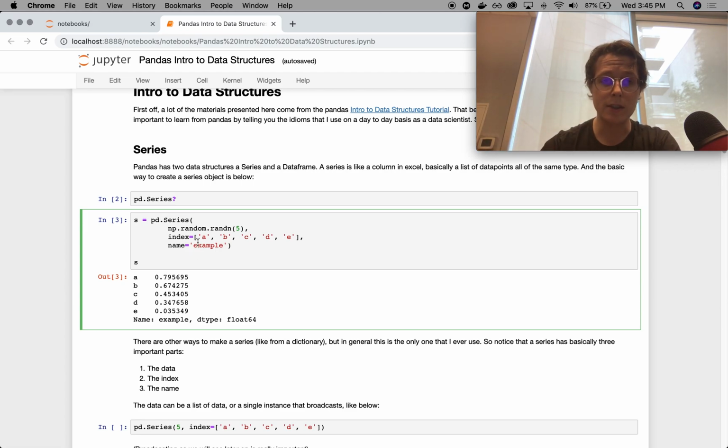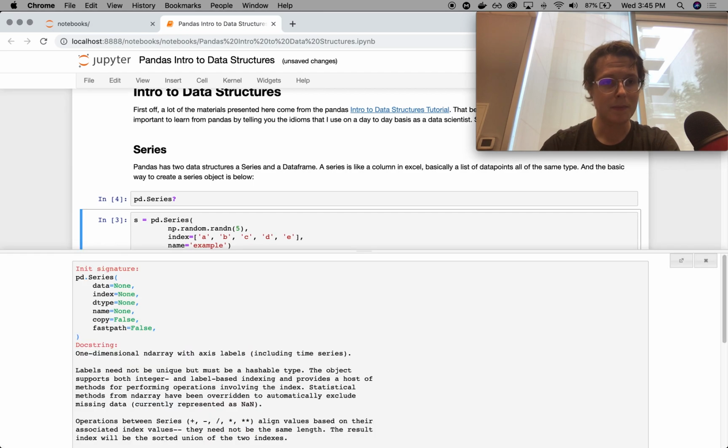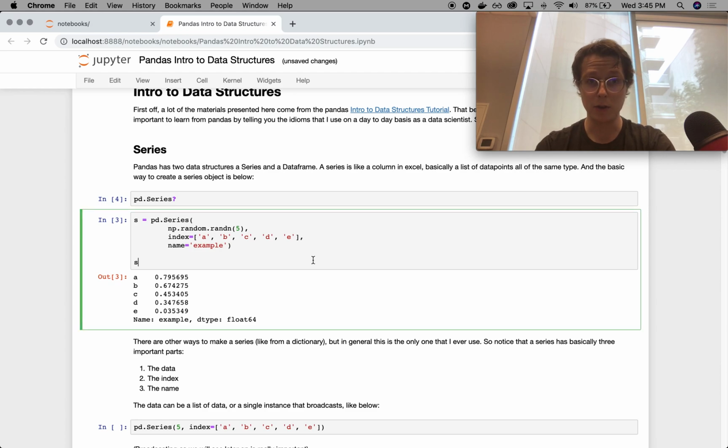The other arguments to the series, copy, fast path, dtype. I mean, they are useful, but I've honestly never used them before. Maybe that just sort of reflects on the quality of person I am.